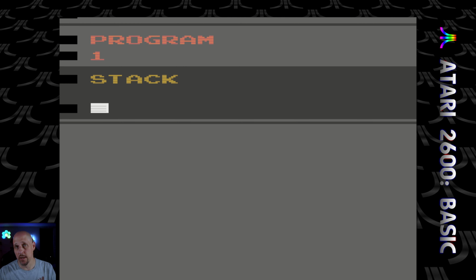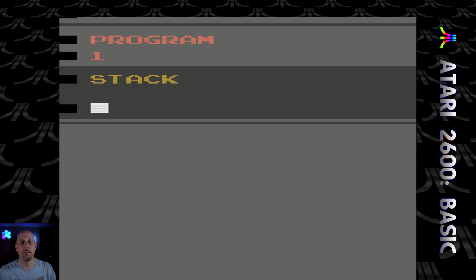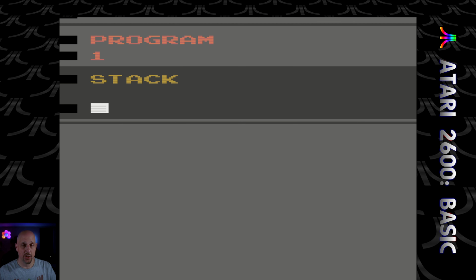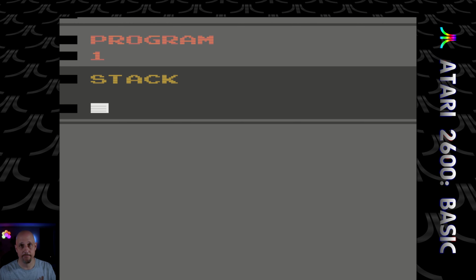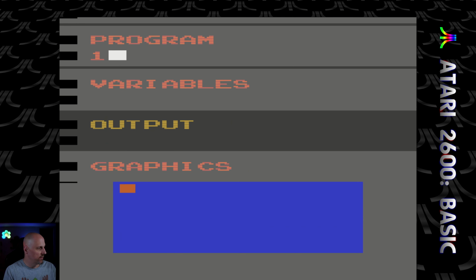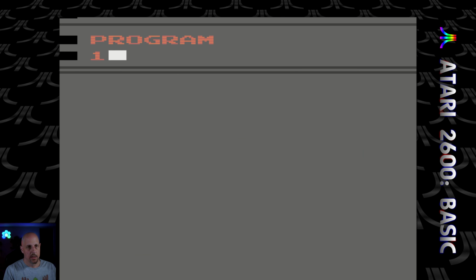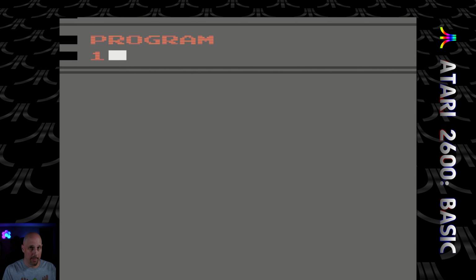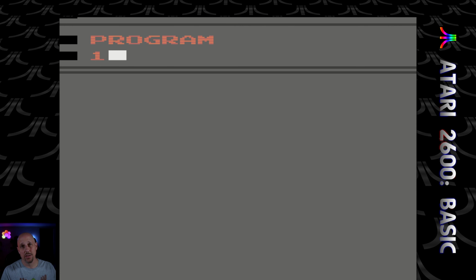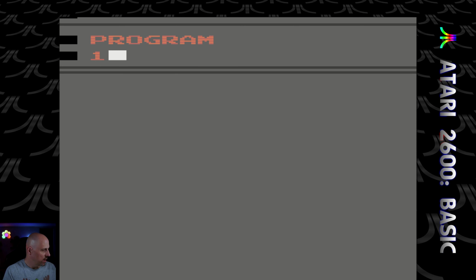So the first thing we're going to do is make a program that is able to use the keyboard controller to move a pixel around on the screen. We're going to get rid of the status, the stack, and the variables, so all we see is the program. First thing we're going to do is set the horizontal and the vertical to 50.